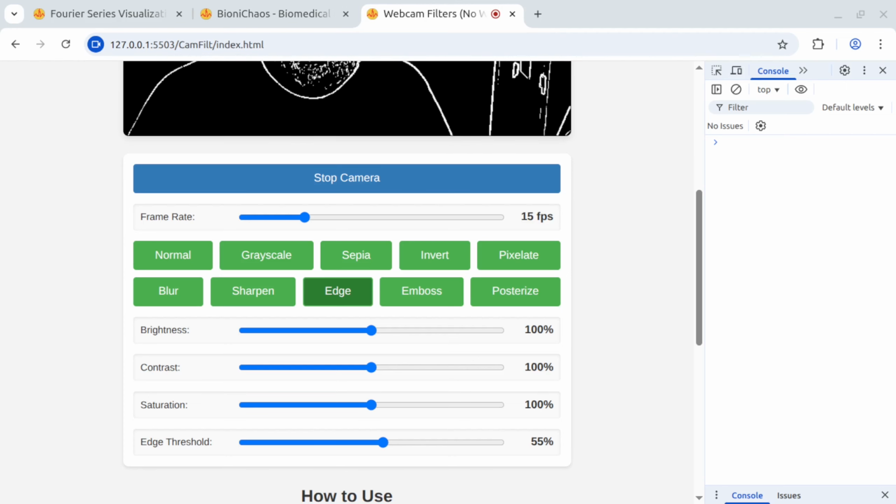Hey, can you explain number 3? Certainly. In the context of your webcam filter app, number 3 in the filter list refers to sepia, which adds a warm, brownish tint for a vintage look. The sepia filter transforms.